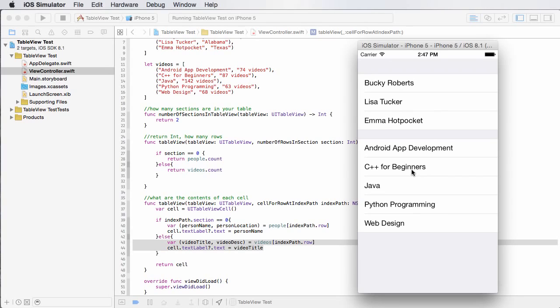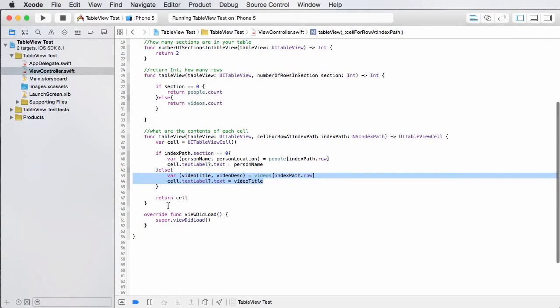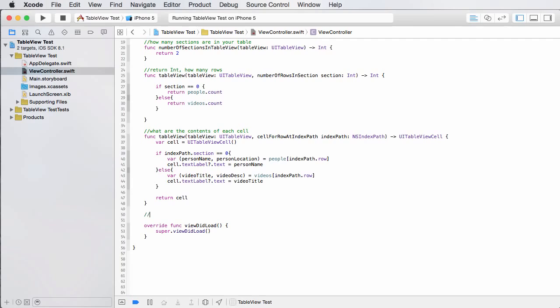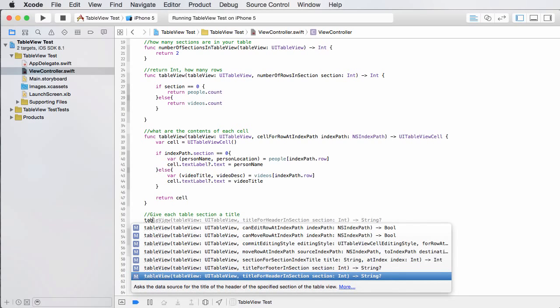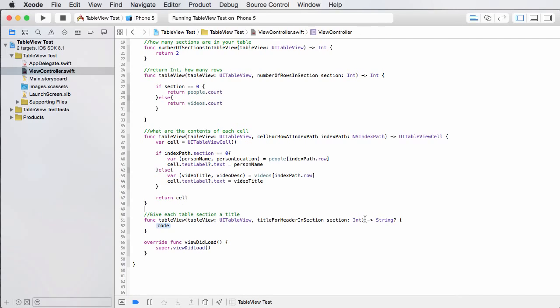So if the user's just looking at this, they're like, okay, so I see a bunch of names and then I see a bunch of programming categories. What the heck am I looking at? It's always useful to give them a nice little title above each section. So I'll show you guys the method to do that. Let me just say, give each table section a title.